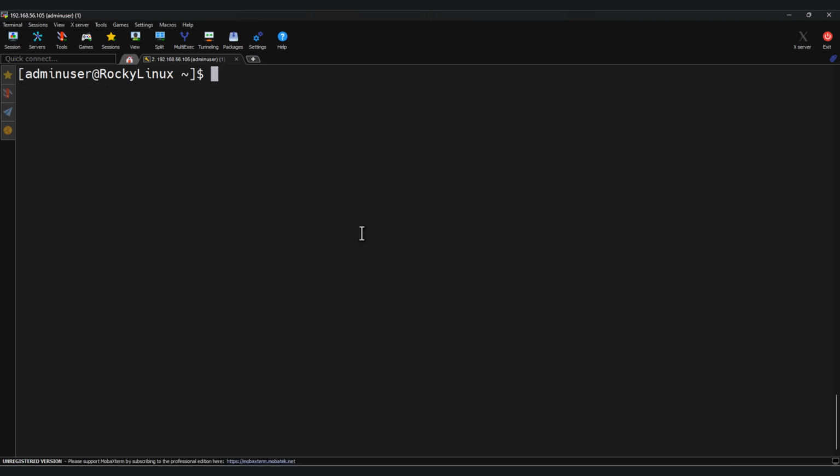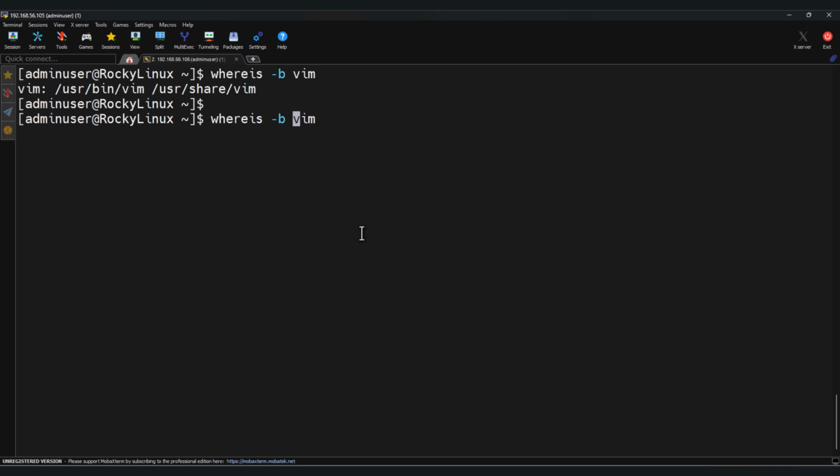So let's see how we can filter the result with the whereis command. If you run -b, it will show only the binary path. These are the binary paths. If you want to show only the manual location, use -m followed by ssh, and this will show only the manual page.